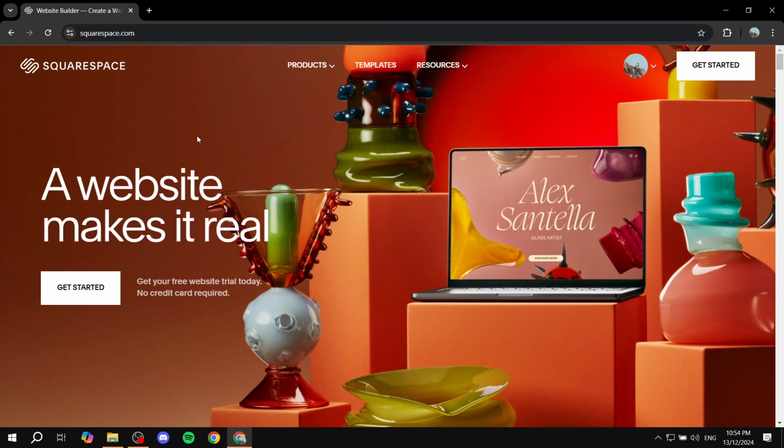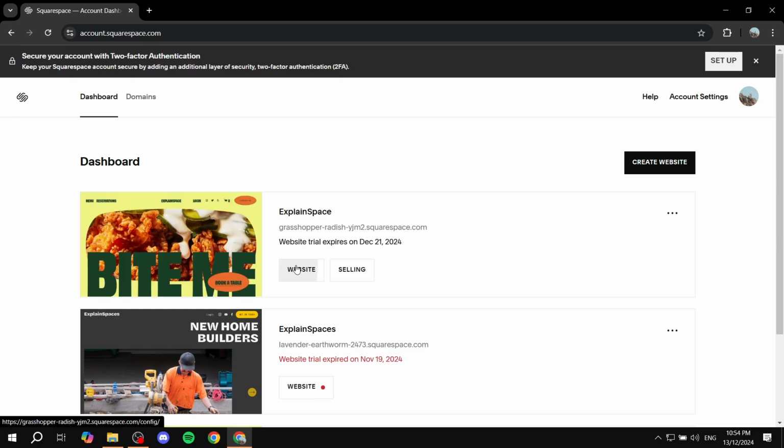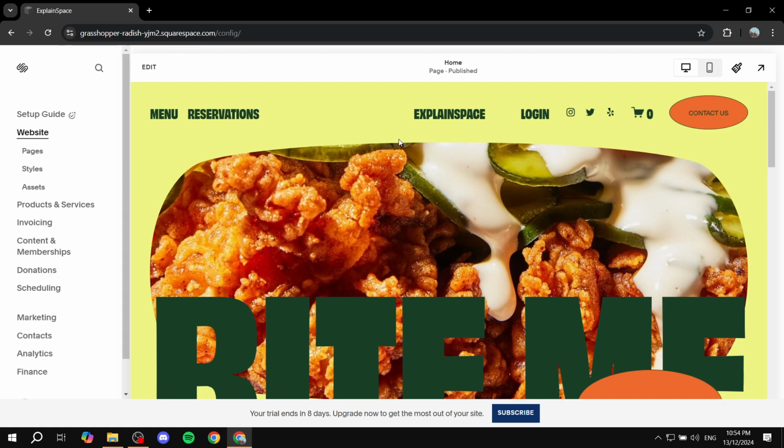So I'm just going to go to squarespace.com, open up my account dashboard, and then open up the site. Now, I did cram it up way too much just to show you exactly what the steps are in order to change this or remove things or just to make it better looking, generally speaking. There are going to be a few options, so let's go through them.